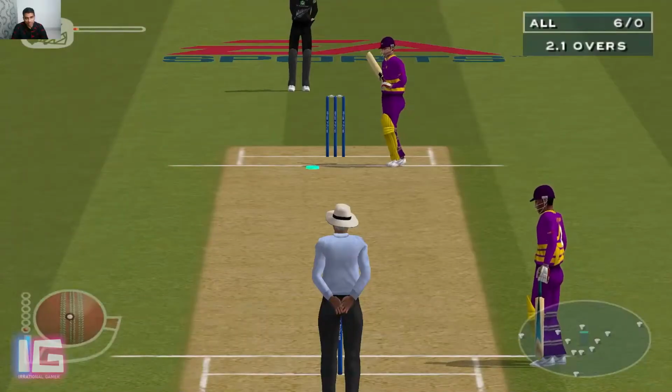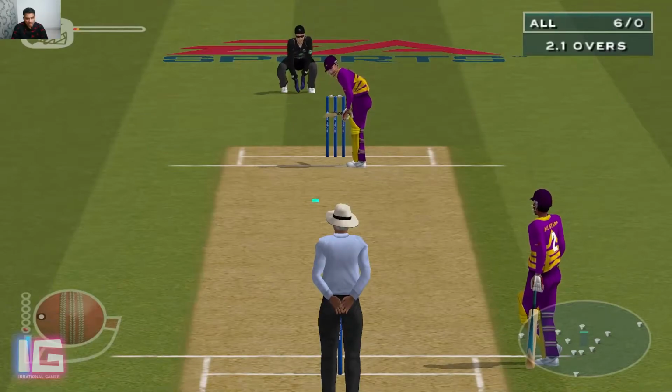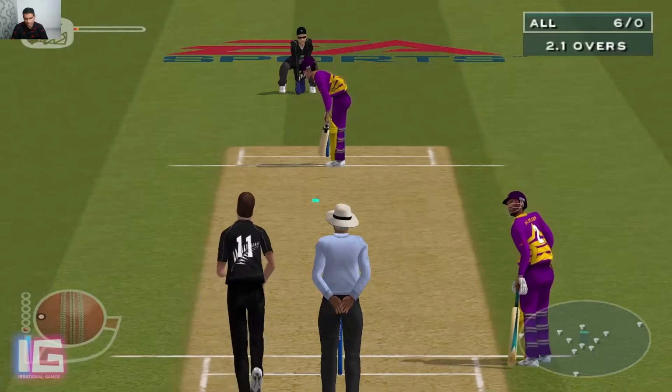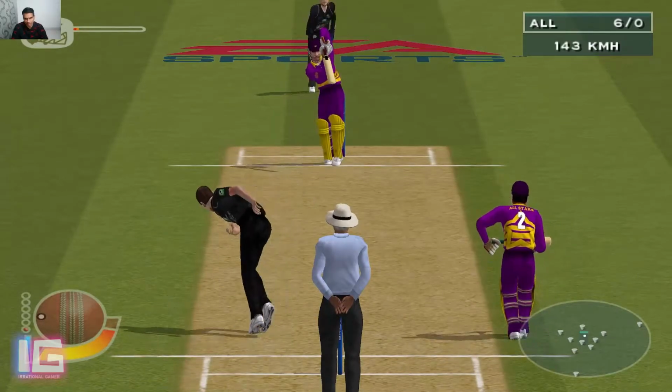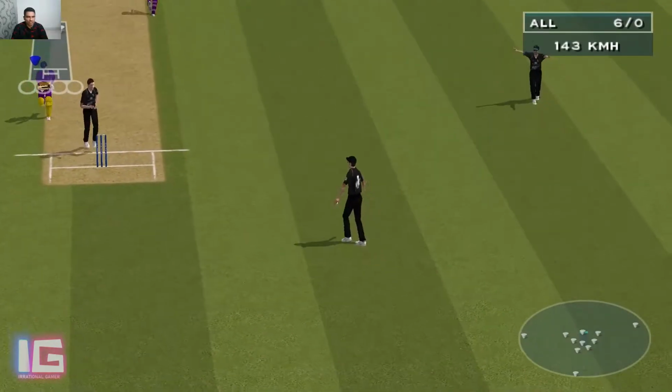You want me to lose my opening batsman, huh? He's bowling at good length. Always bowling at good length. That was a bad shot. I knew it. That was a lazy shot.